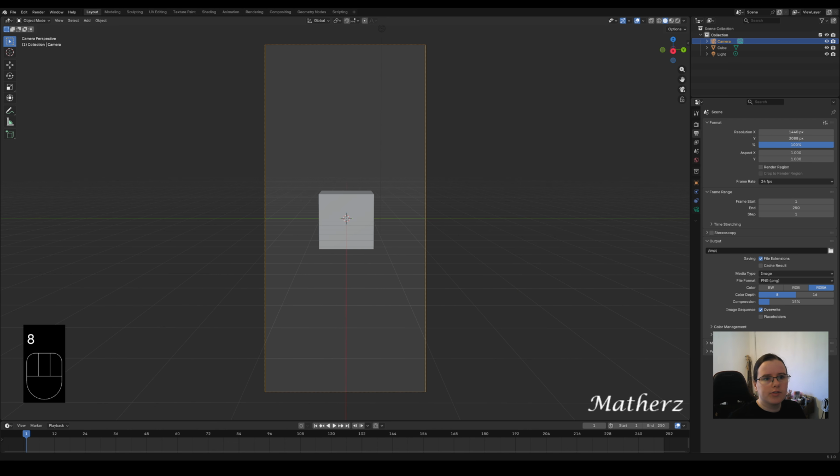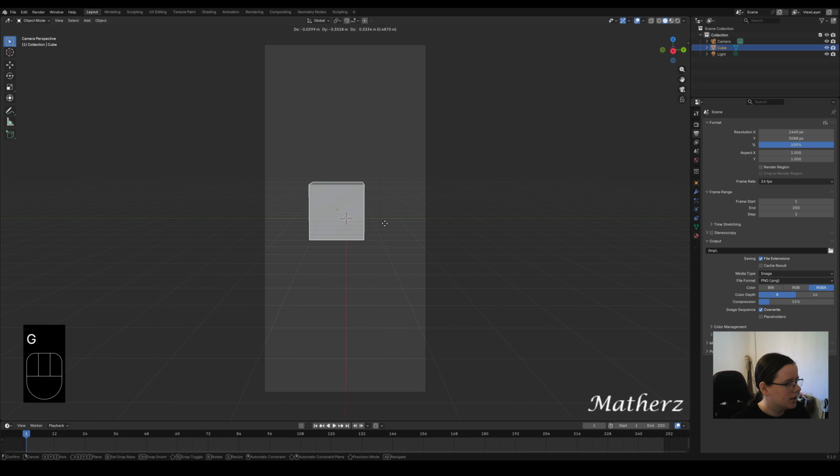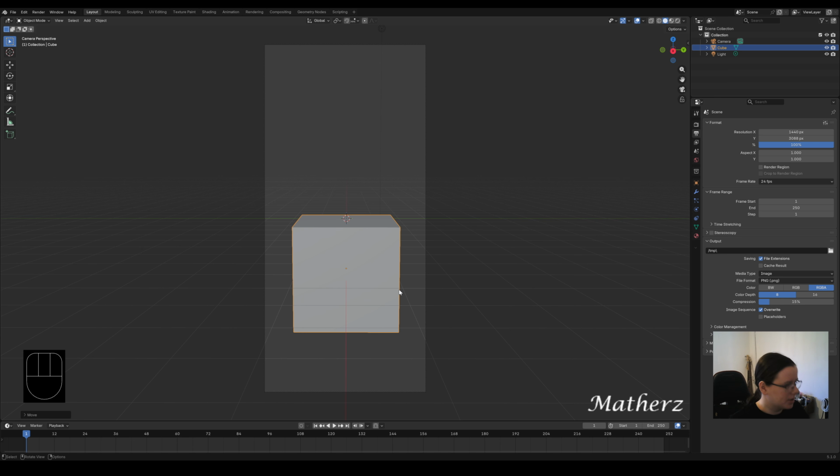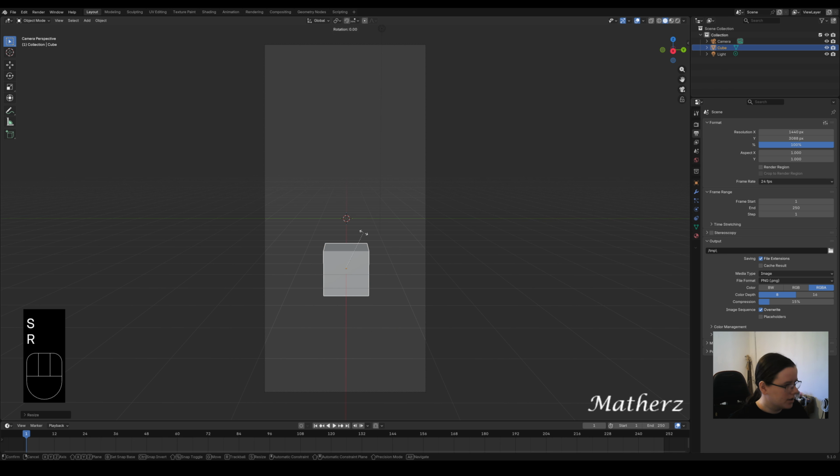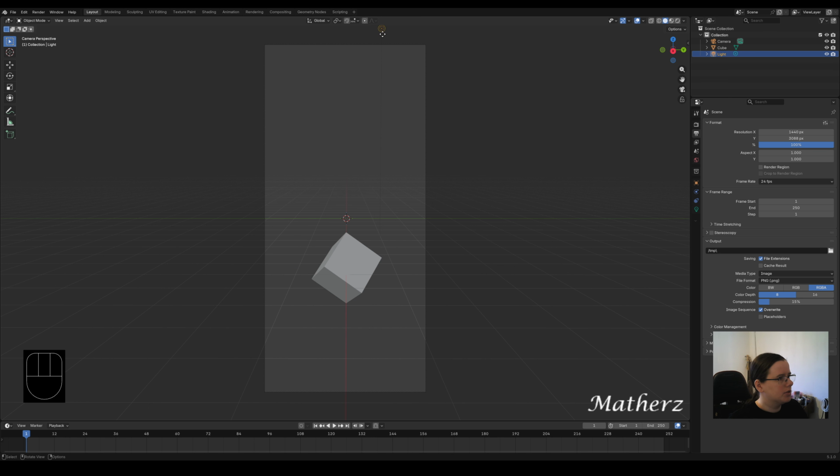Alright, so once we've got something like this, let's go ahead. To begin with, let's go with this cube right here. Let's go with G, and we'll move this forward just a little bit. S to scale, R to rotate, and then R again, just to put this on its side. And we'll put the lighting to one side at the moment. I'm going to do two lights actually. I think I'll do a red and blue, and a white one coming from underneath.